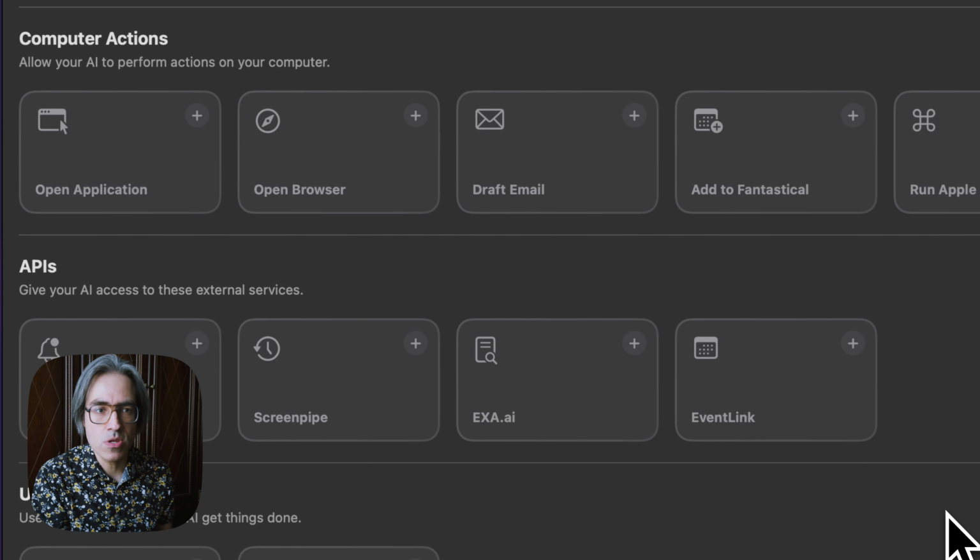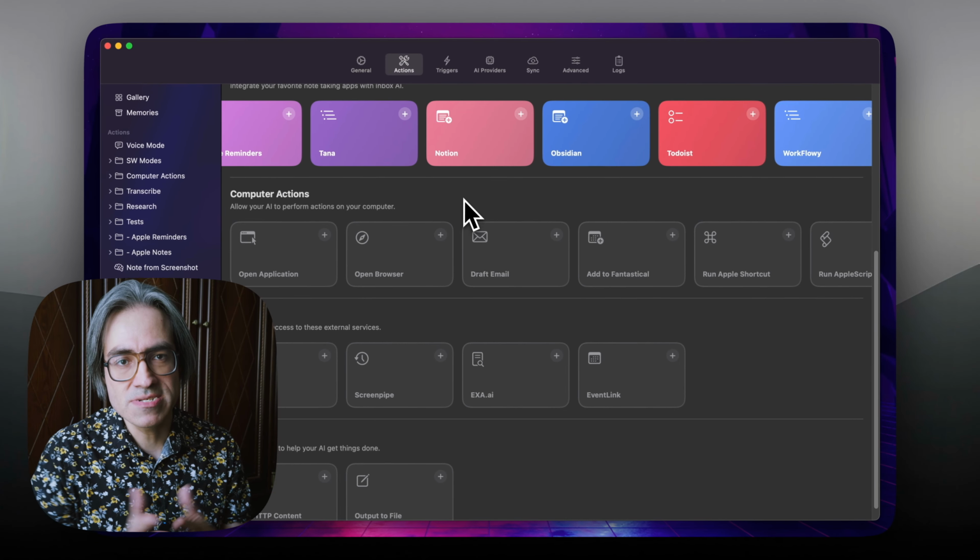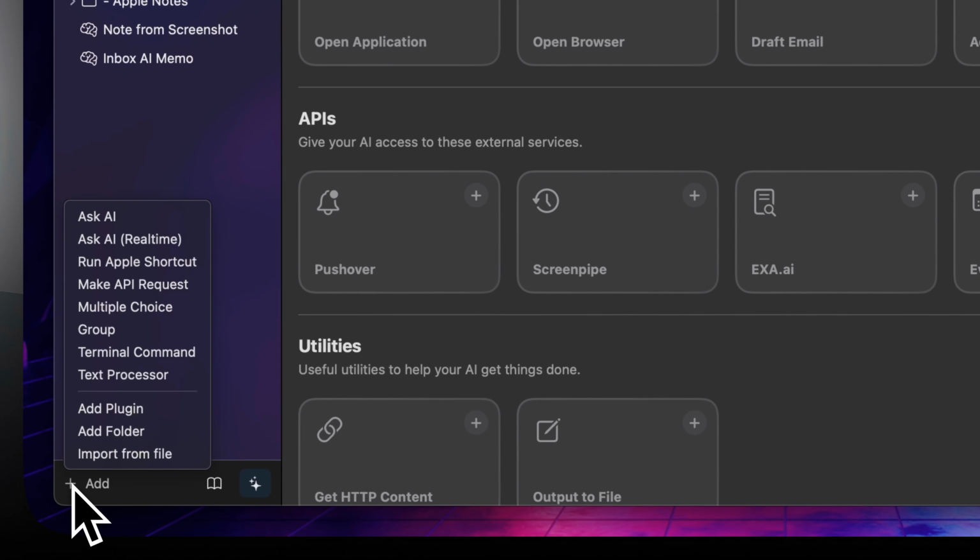Since I personally do not use most of these apps, I just had to come up with my own integrations. And that is why one of my favorite actions is the terminal command that we have here in the bottom left corner. I use this one all the time.